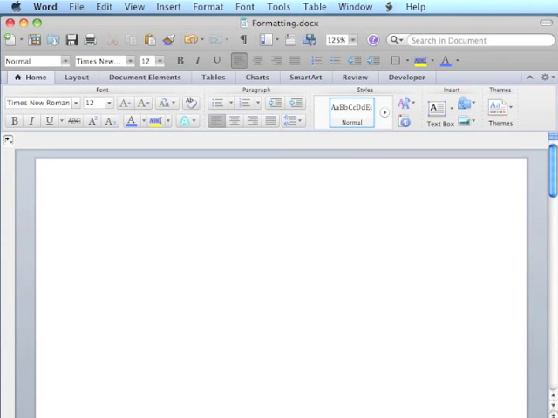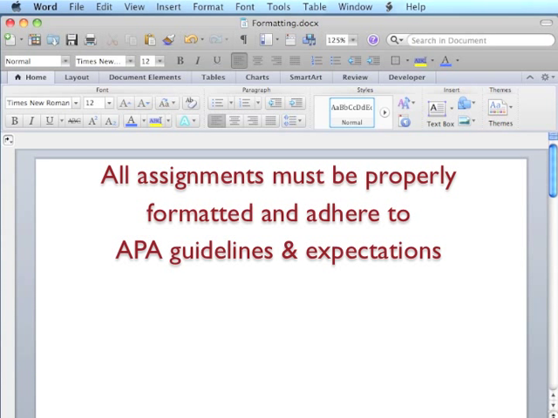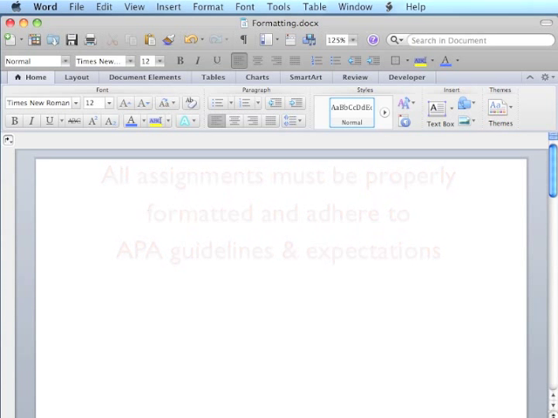In this presentation, I want to review some basic steps in formatting your paper. Now, for all of the assignments you submit, they do need to be properly formatted and they do need to adhere to APA guidelines. If you've not done so, I would recommend purchasing a copy of the most recent edition of the APA manual because this will be beneficial for you.